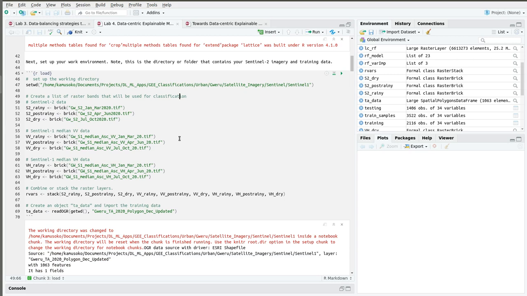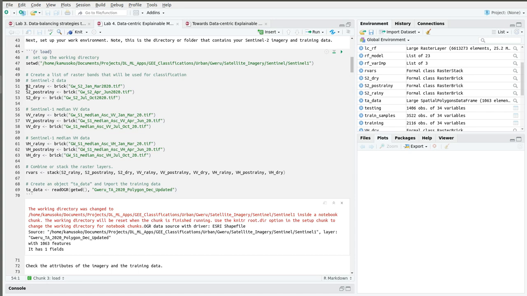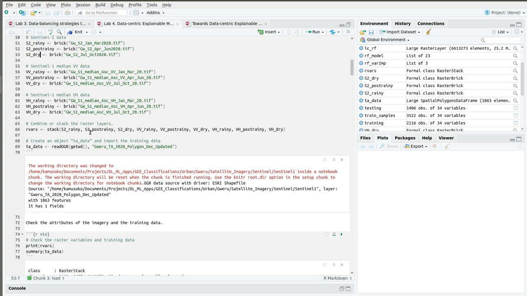After that, we are going to load all the data sets that we are going to use in this tutorial. Okay, so here we are going to load the Sentinel-2 and Sentinel-1 data. Please take note that the Sentinel-1 and Sentinel-2 datasets are from the rainy, post-rainy, and dry seasons. Then here we are simply going to combine all the Sentinel-1 and Sentinel-2 datasets into an object which I've called here Raster Variables.